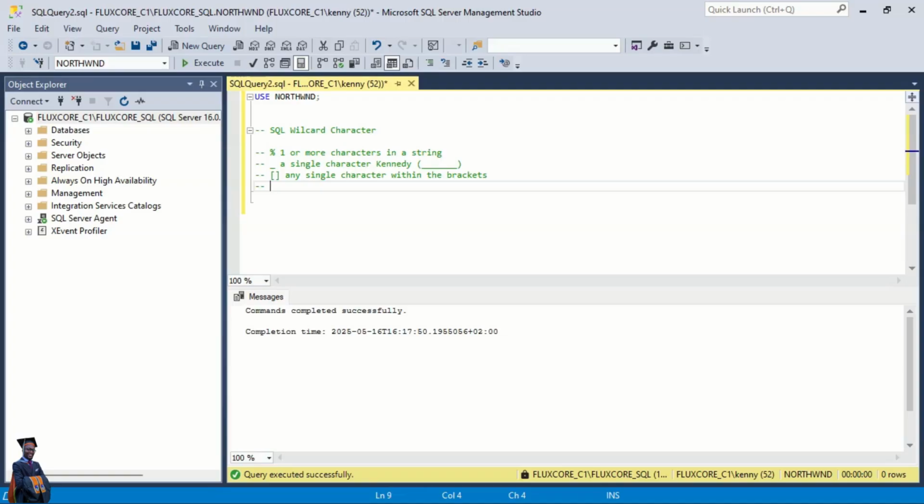Then there is also a caret. In other programming languages, it's used as a power. Let me just copy it, as I've lost where I can write it from my keyboard. So that's a caret. The caret represents any character not in the square brackets.